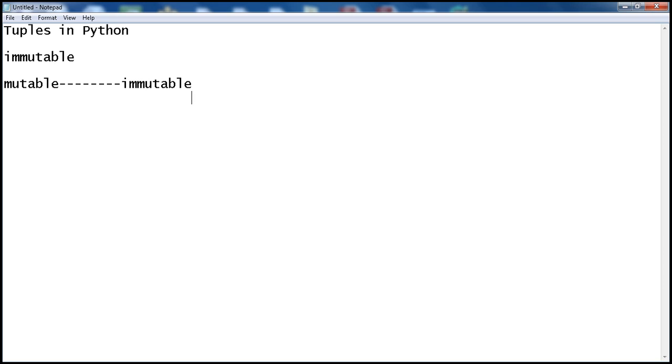Tuple is one of them which is immutable. Tuples, strings, int, float. These are the different data types which are immutable, meaning they cannot be changed. And mutable data types are list, dictionaries, and so on. So whenever you create a tuple, the elements as well as the size of the tuple cannot be changed. So that's a major difference.